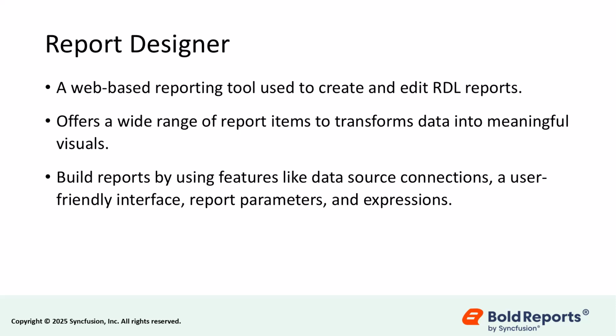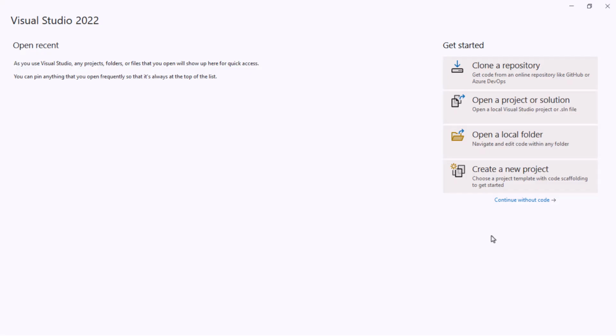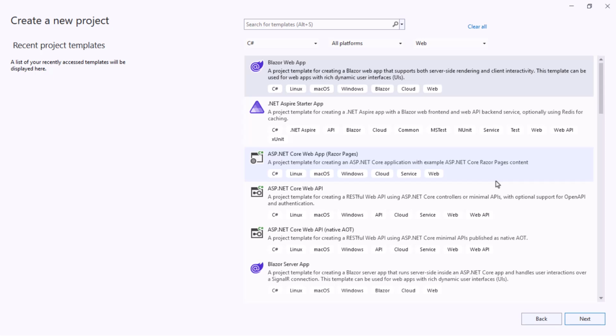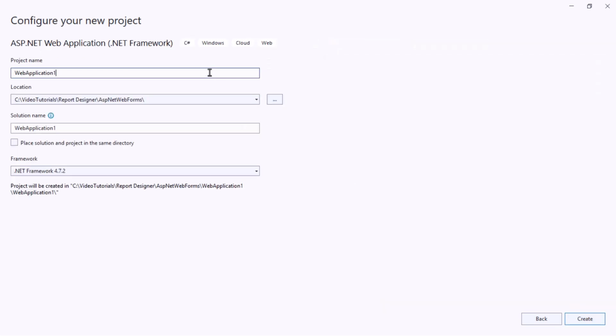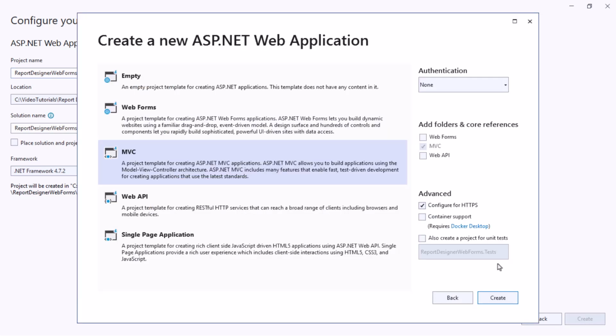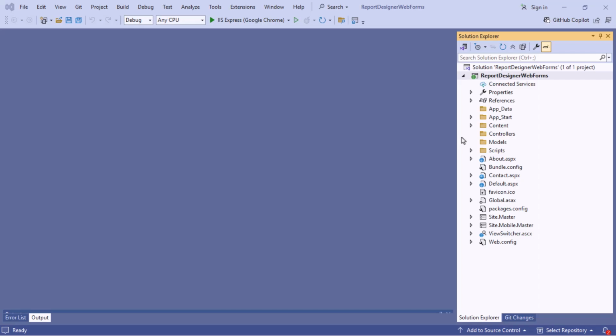In this tutorial, I'll walk you through the steps to integrate this Report Designer control into an ASP.NET web form application. First, I open Visual Studio and create a new project. I select the ASP.NET Web Application .NET Framework and click Next. Rename the application and click Create. Next, I choose the Web Forms template and enable the Web API option in the Add Folders and Core References section. Then I create the project.